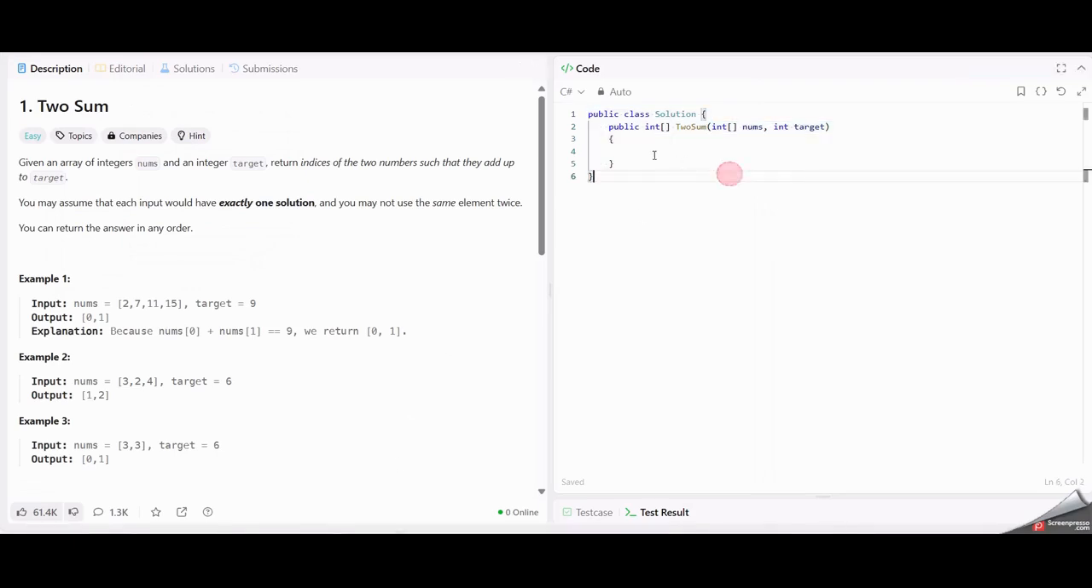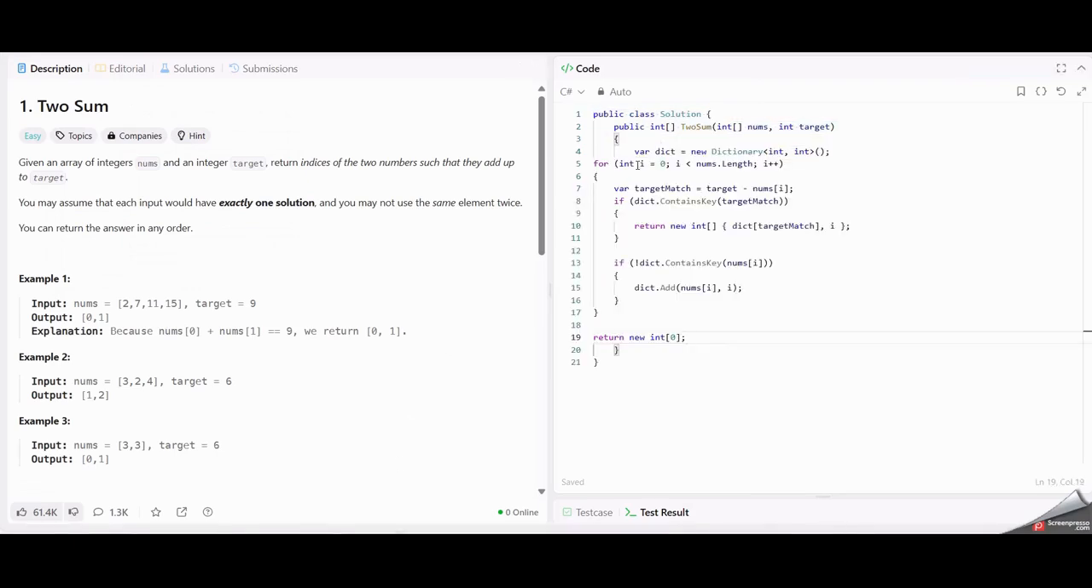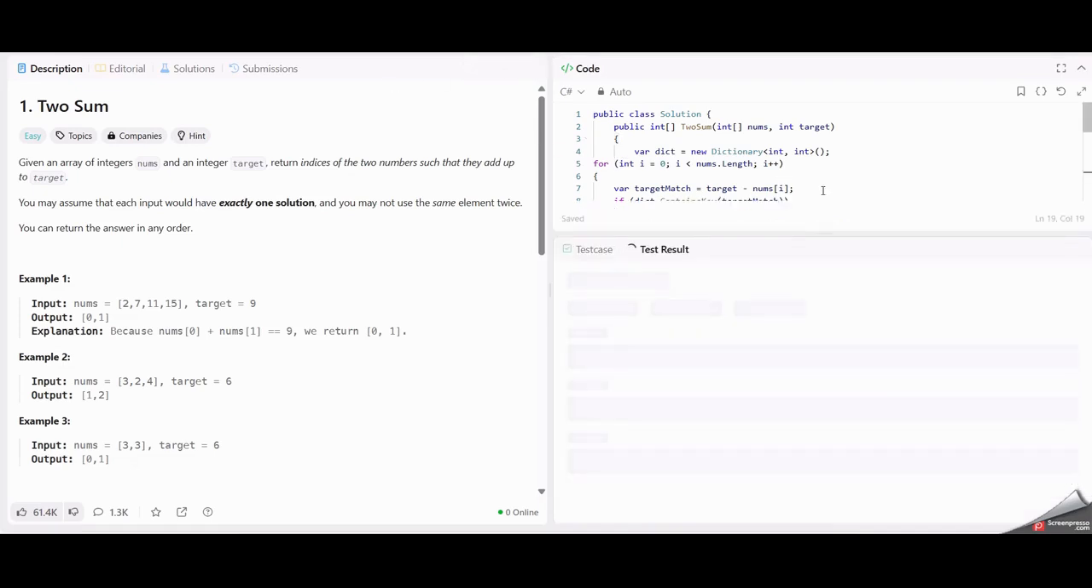Let's paste our code to Leetcode, and run. Hooray! So all test cases passed, and as you can see, this solution brings us down to O of n time, because we go through each element only once, and this is much better for large inputs.